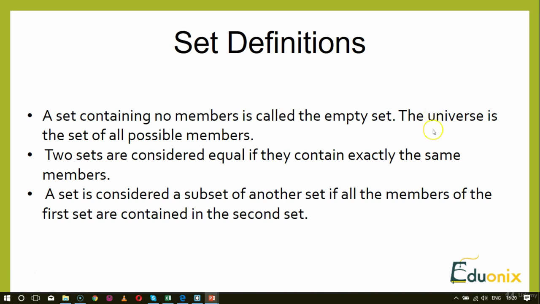The universe is a set of possible members. The universe is a kind of set which is infinite and consists of all possible members. Two sets are considered equal if they contain exactly the same members. Like the way I mentioned integers from 0 to 9: one has the ordered form, the other has the unordered form, but both are equal sets because they have exactly the same members.